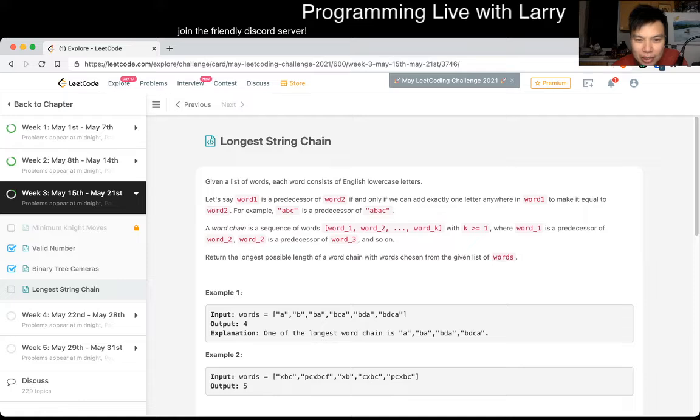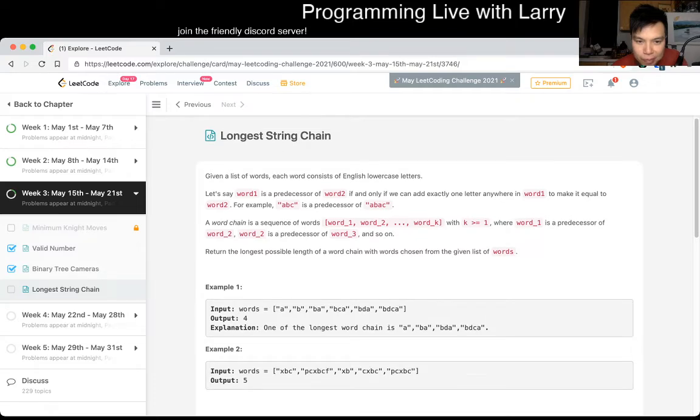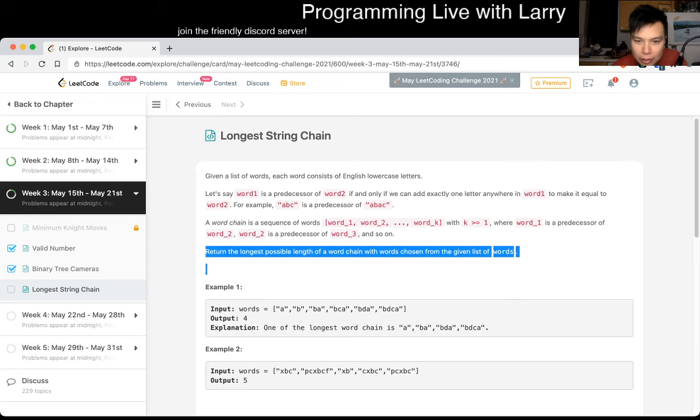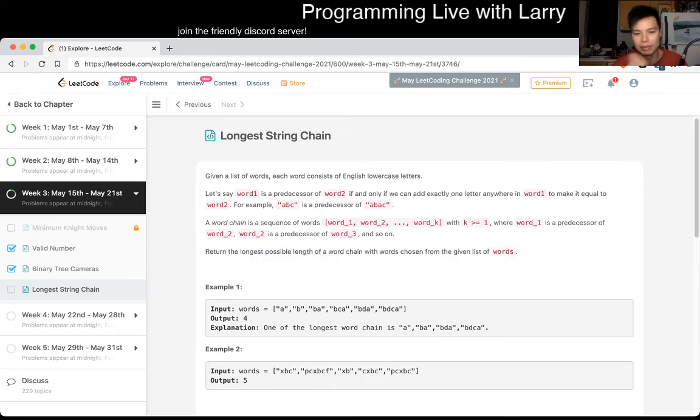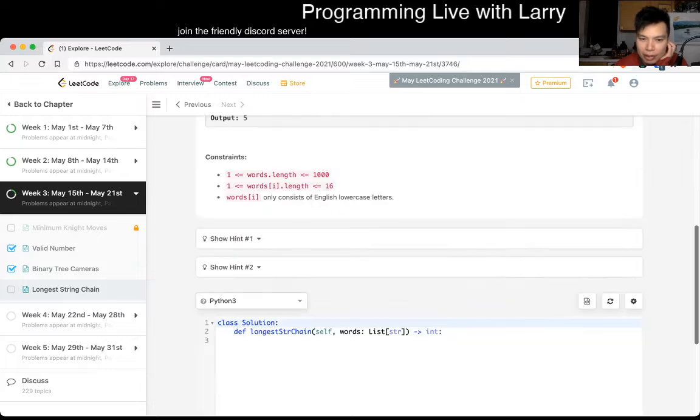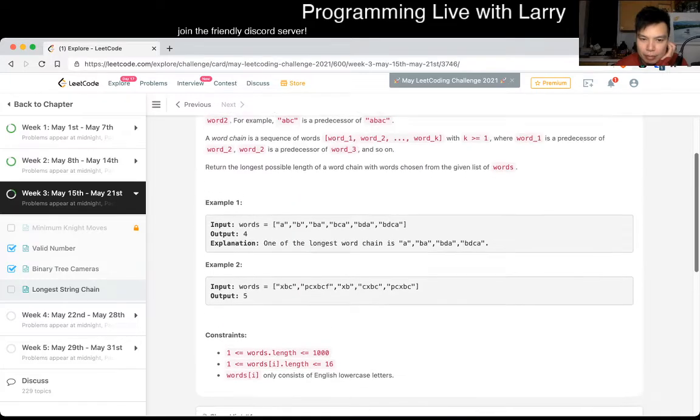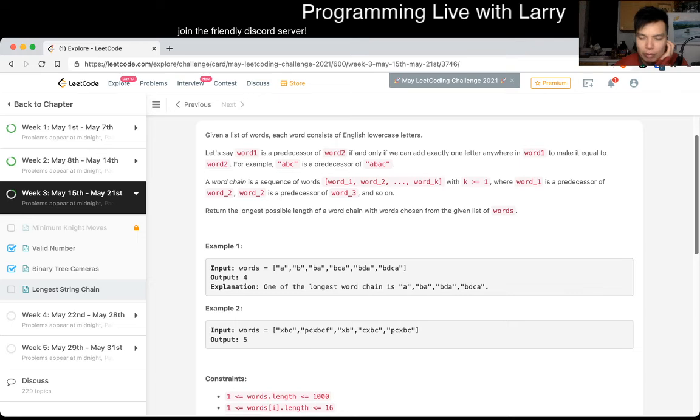Okay, given a word, you can add exactly one character to make it longer. We want the longest possible length of a word chain with words chosen from a given list of words. One thing to note is that the chain doesn't have to start from one character.